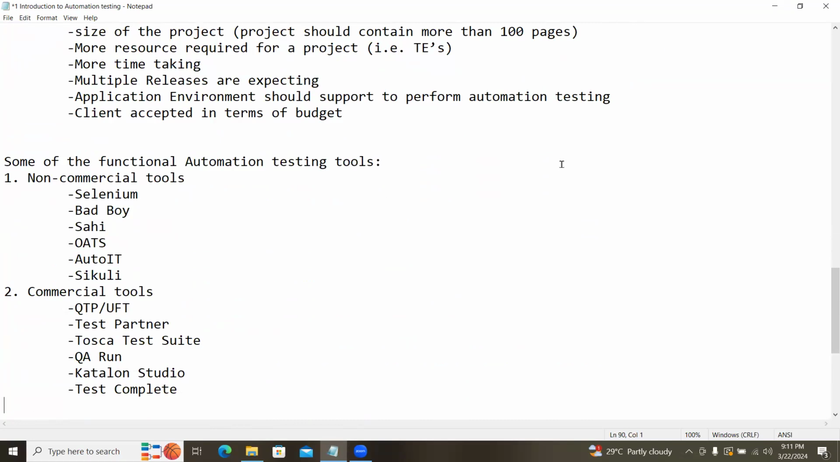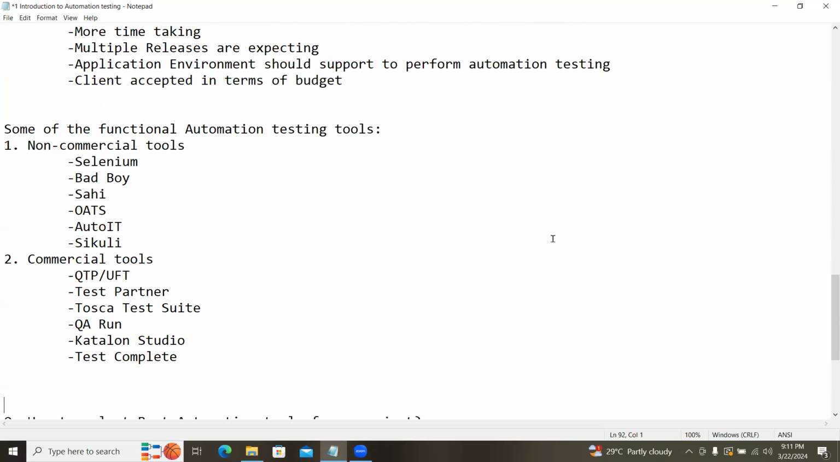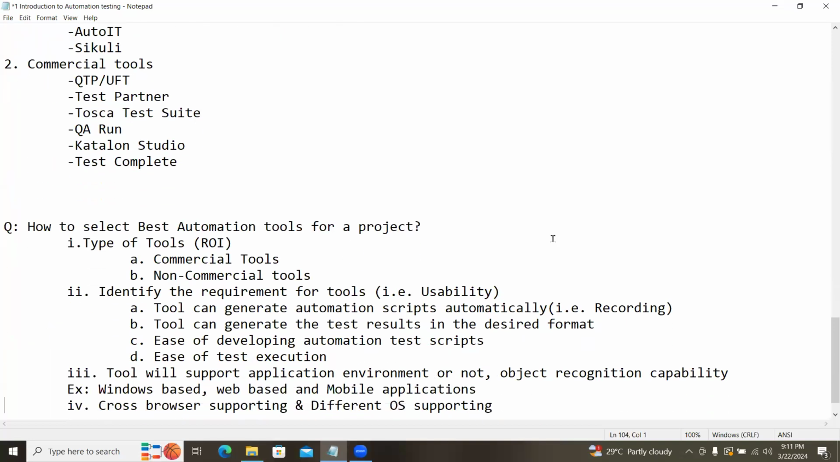As I said, majorly three points they are going to consider. One is return on investment, ROI. Second one is usability of the tool. Third one is compatibility of the tool. So what are these three things? Understand this. The tool selection criteria.